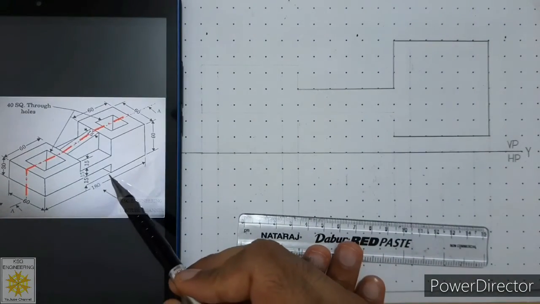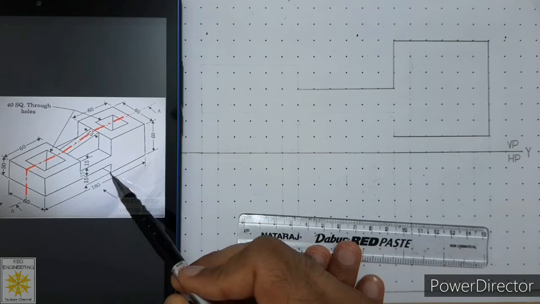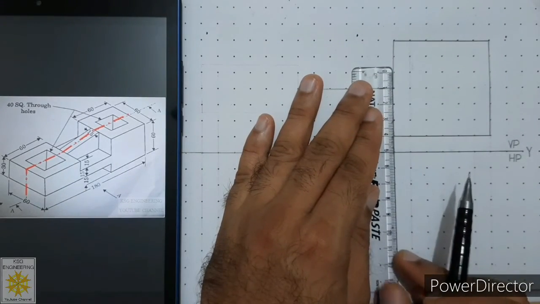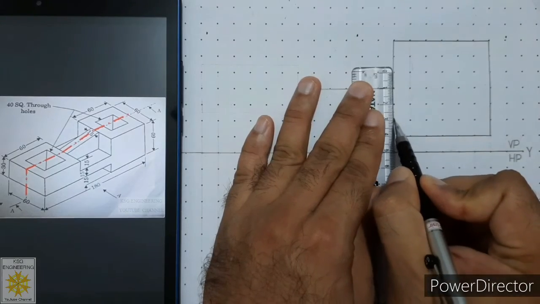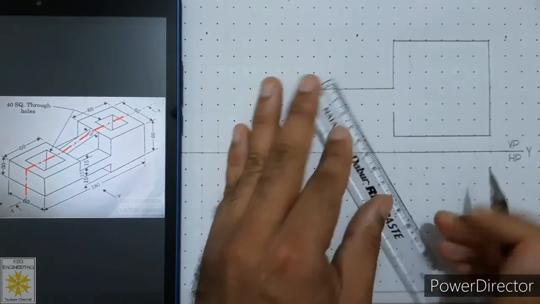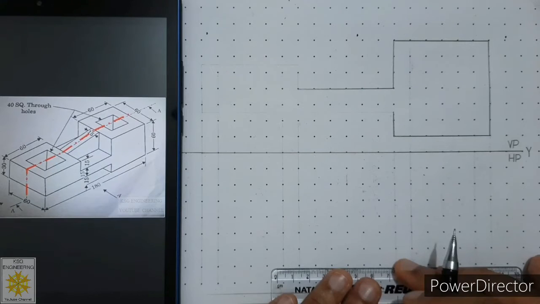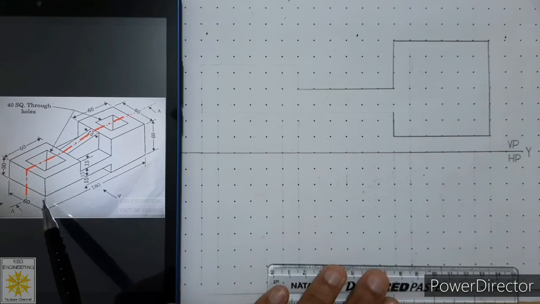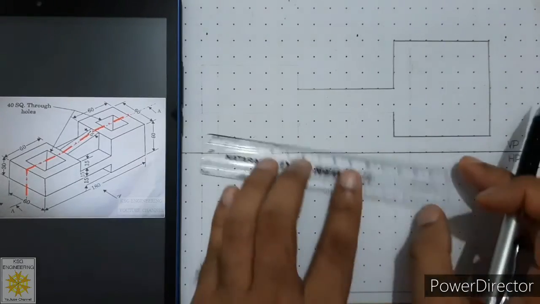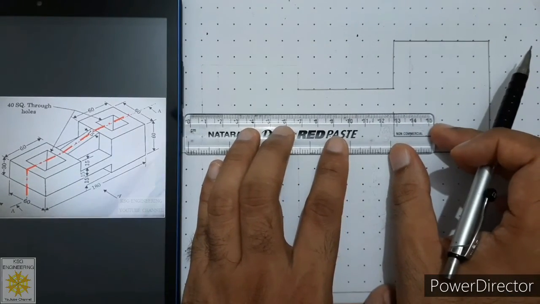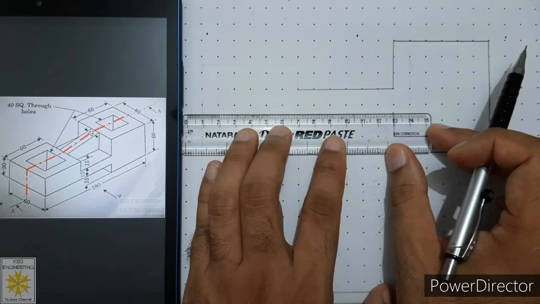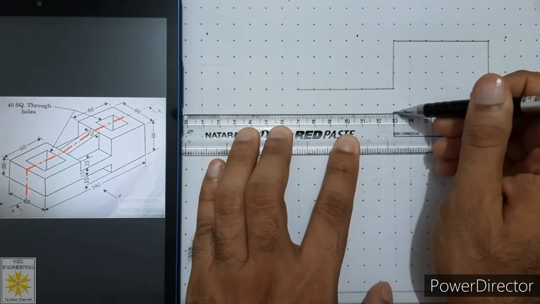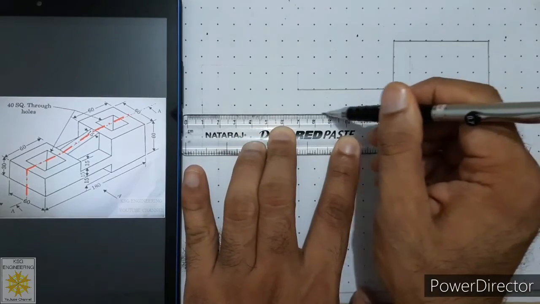Then we will raise this end by 15 millimeters. So from this point, draw a vertical line of 15 millimeters. Measure it carefully from scale. Then we will construct this length of 120 millimeters. So from this end, align your scale carefully in horizontal position and sketch a length of 120 millimeters.